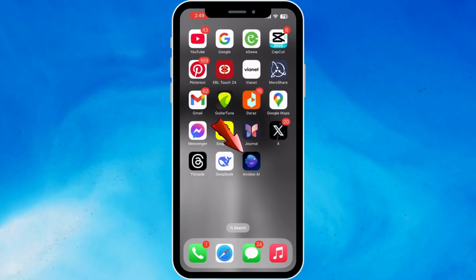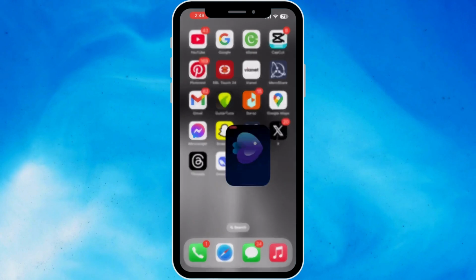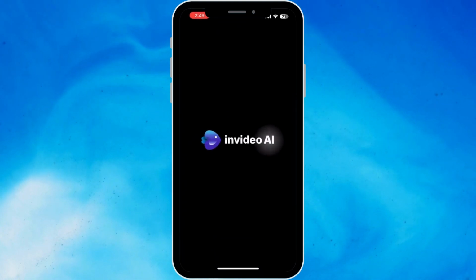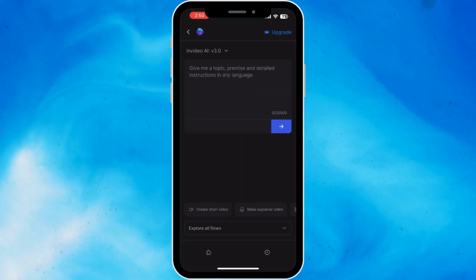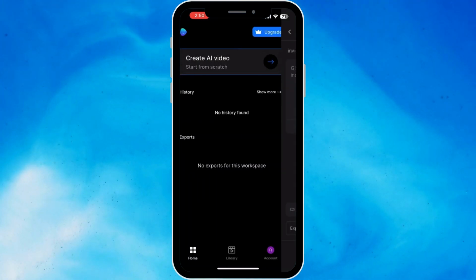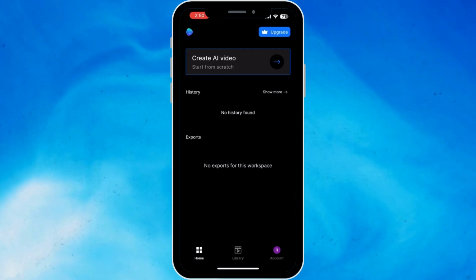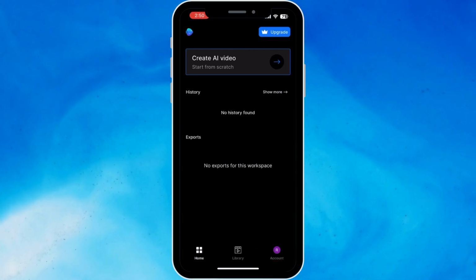First, open the Invideo AI app on your phone. You should be on the home screen or wherever you last left off. Simply tap on this back button. Next, tap on the profile icon. You'll usually find this in the bottom right corner of your screen.